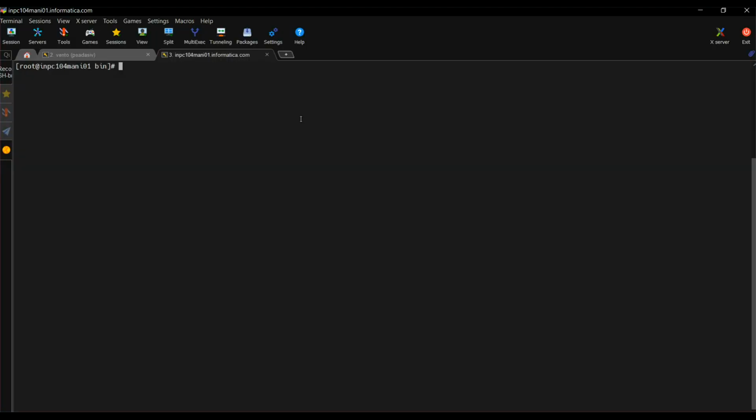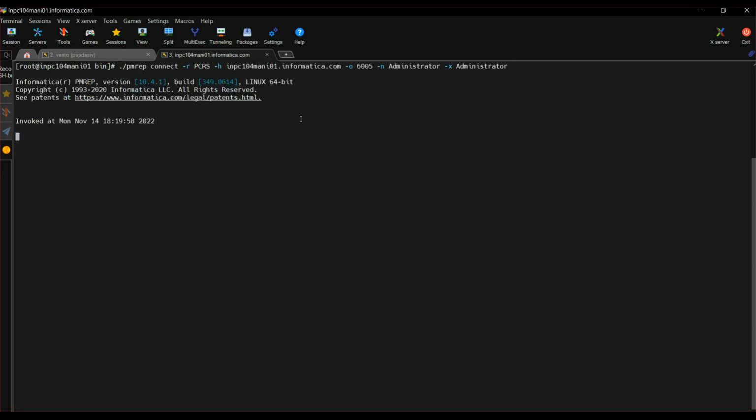I just logged into my Linux server box where we need to execute the PMRep commands in order to perform the deployment. The first step we need to do is go to the server bin directory under info home, and connect to our repository service. PCRS is my source repository service, so I have connected to it. The next step is to perform the create deployment group command if you do not have any existing deployment groups, or if you want to create a deployment group separately.